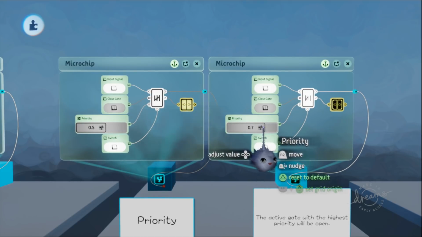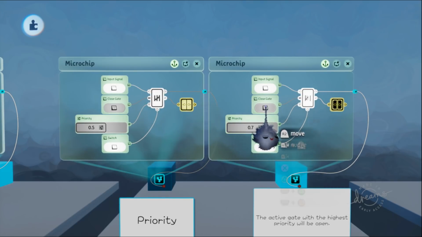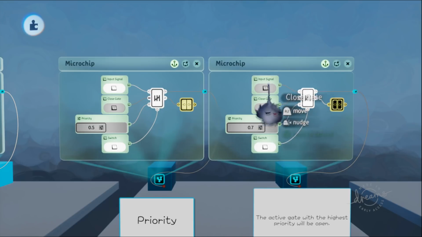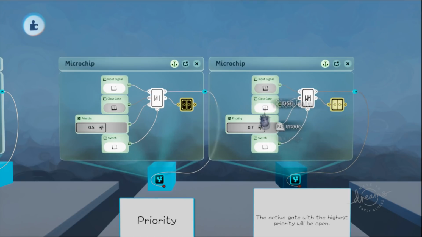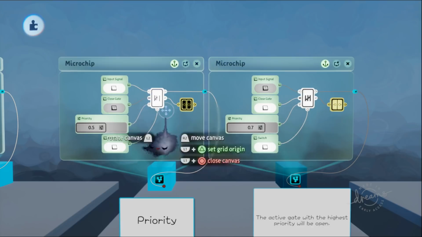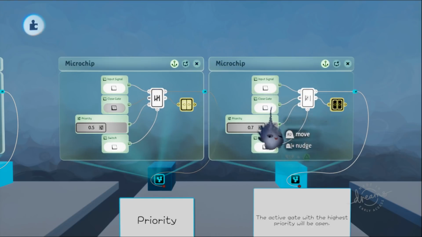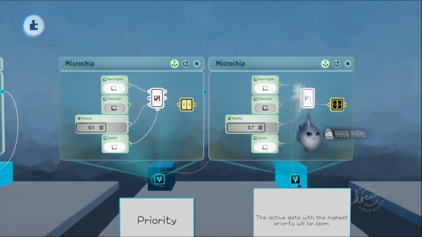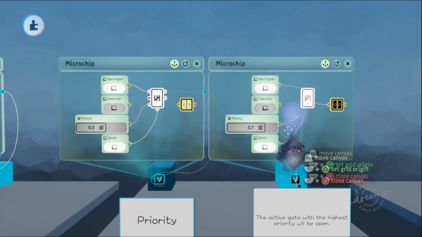If the priority doesn't change, if this has a higher priority, you can turn this off, you can turn the input signal off, you can close the gate, then it'll change. But just turning the input signal off will not automatically close the gate unless you're in automatic mode.